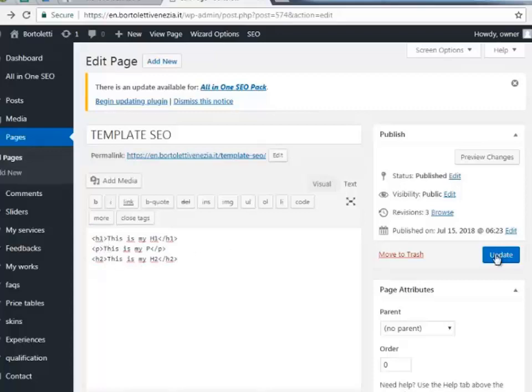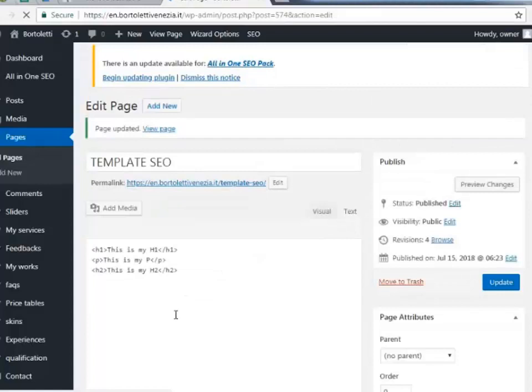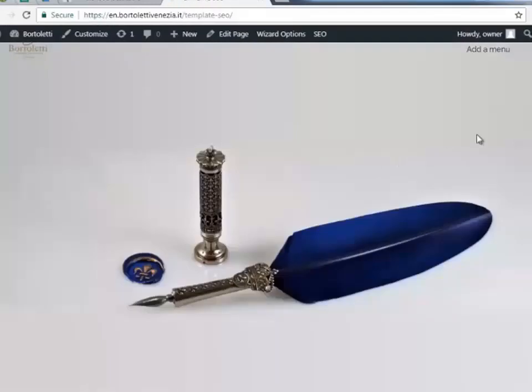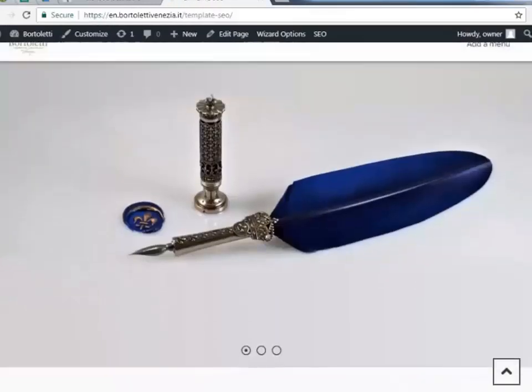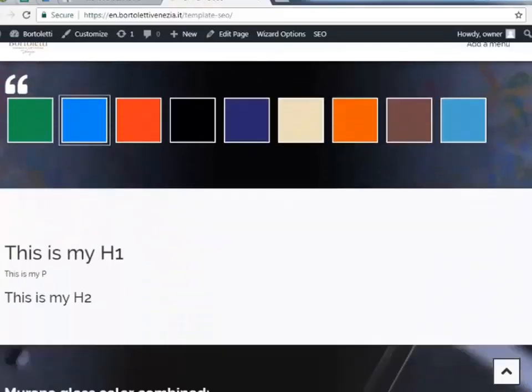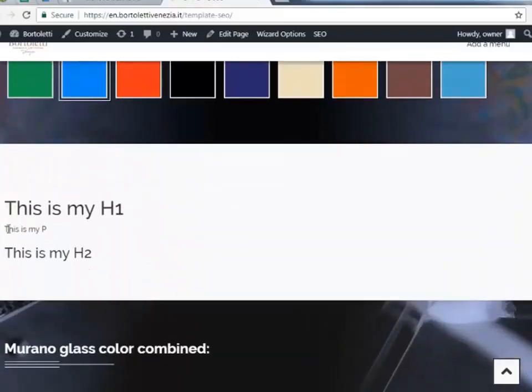Let's go back to see the page. The effect that we will have obtained will be the following. The inserted contents will be much more pleasant to visualize.